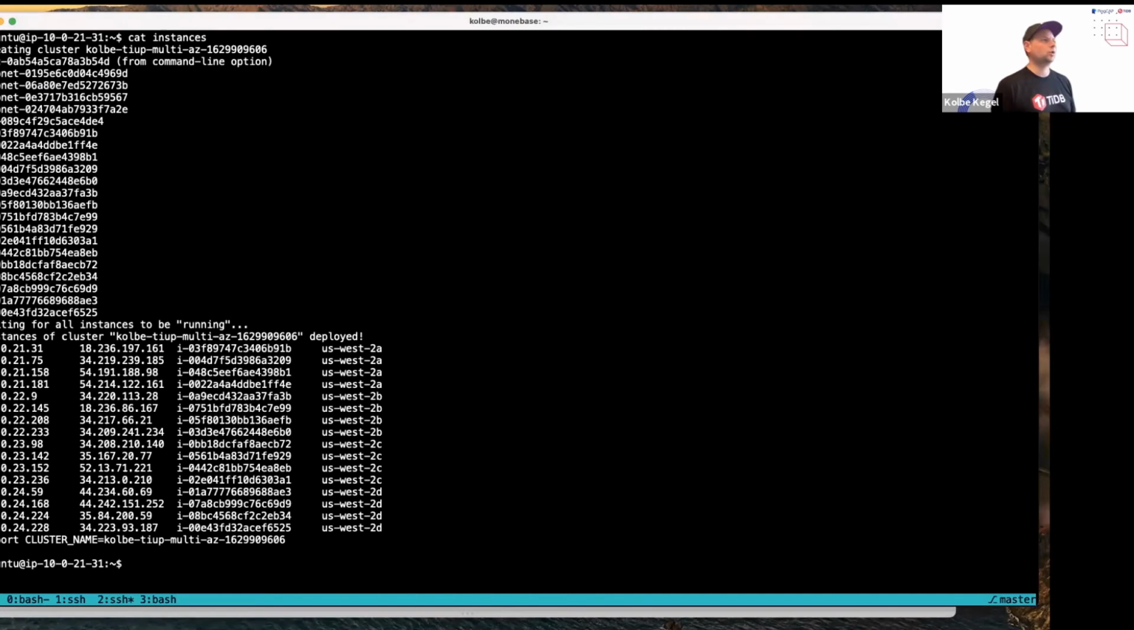So the first thing we're looking at here is just a big list of the instances that I've deployed. I've deployed 16 EC2 instances. I wrote a little script that does this. I have 4 instances in each of the 4 availability zones in the US West 2 region. So let's take a look at this topology file that we're going to use to deploy the cluster.